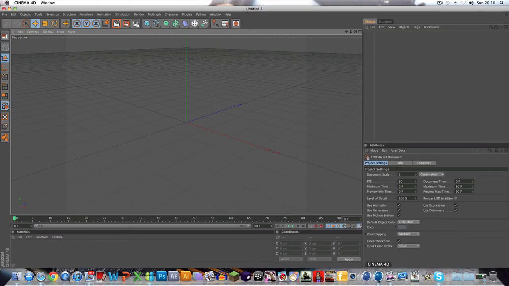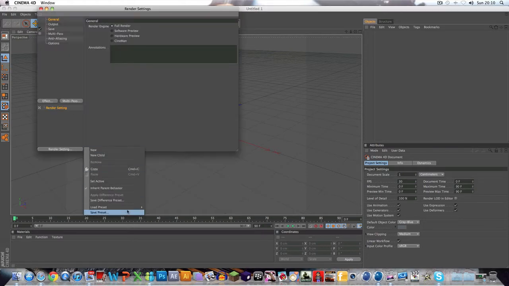As you know, I have two Cinema 4Ds now because I got R12 the other day. I paid for it because I wanted to. And yeah, just going to go in my render settings, just load up a preset.